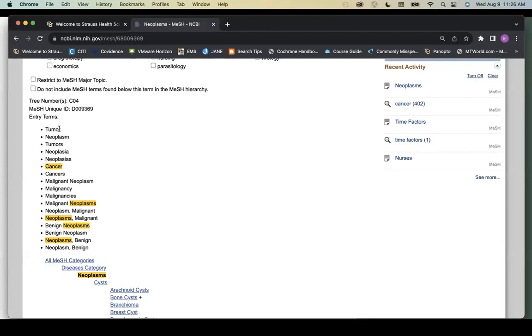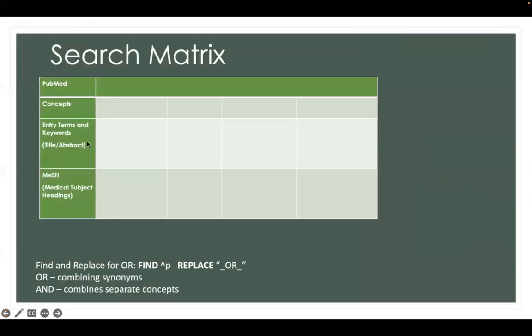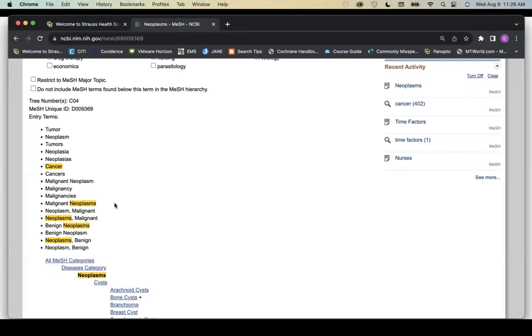The other reason this list of synonyms or entry terms can be useful is it can give you some ideas of other terms you might want to use to search titles and abstracts. Like I mentioned before, not everything in PubMed receives a MeSH term, and so that is why we have that second row, right? We also want to search entry terms to find those things that don't have MeSH. And that's where this list can be a good jumping off point.